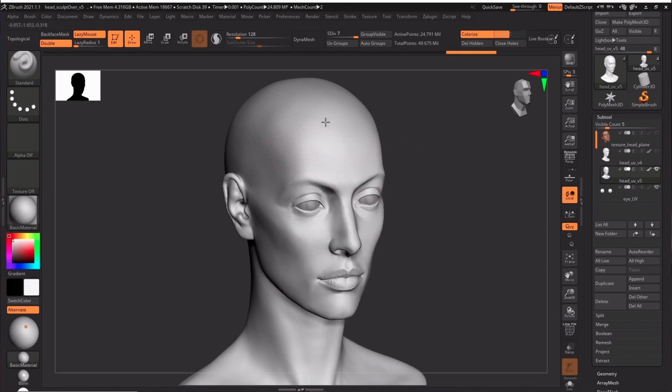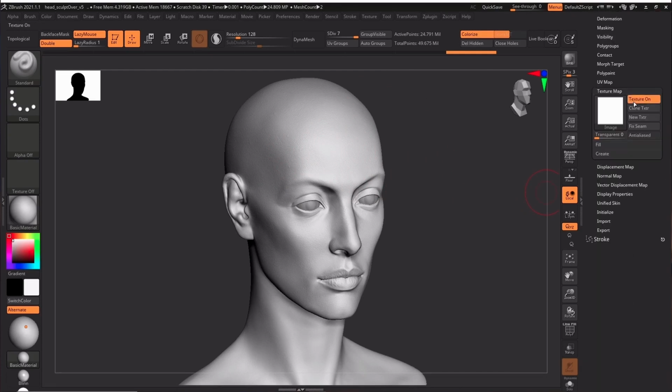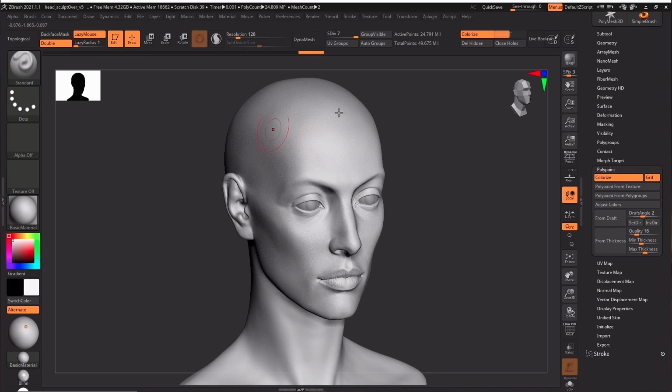So if I start painting, I can't see anything because I have the texture map turned on. So make sure to turn off the texture map and only the Polypaint colorize mode is on. So if I paint, I'm painting white. If I click V, it switches the color back into foreground and background color, and I can actually see my color now.